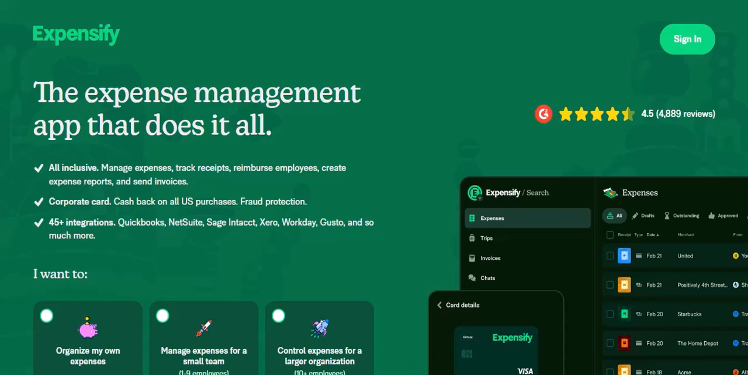Step 1. Gather your receipts. First things first, round up those receipts. Every little purchase, every meal, every taxi ride, it all counts. Make sure they're clear, legible, and complete. No faded ink or missing details, please.